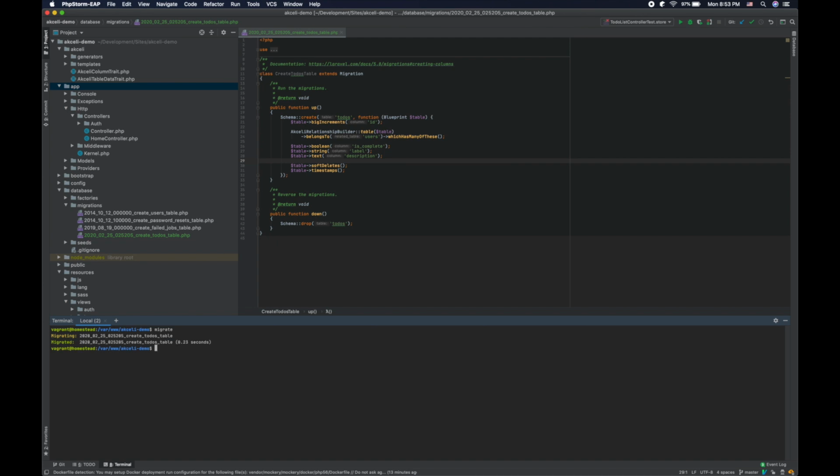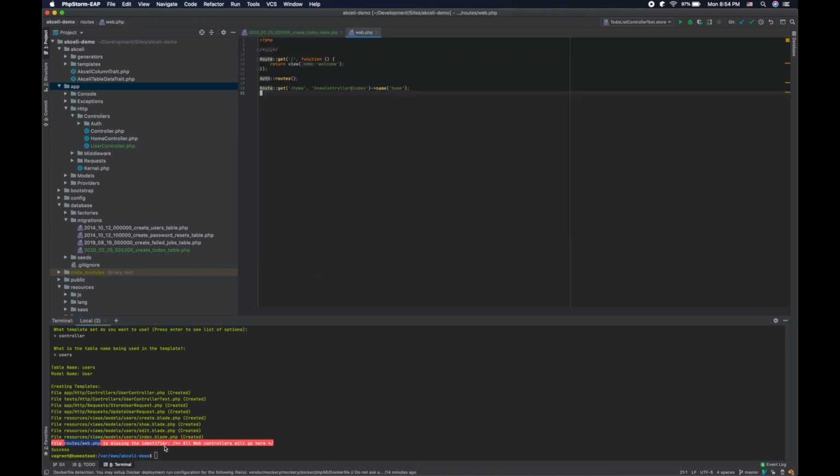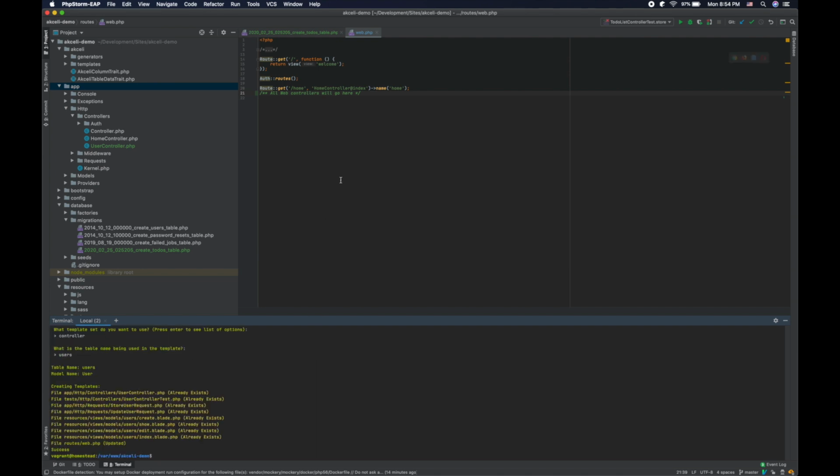Let's go ahead and run the migration. And let's go ahead and generate a controller for the user model. And we can see right here, it did not register it in the web.php. And that's because we're missing this indicator. So we're going to copy that indicator in right there. Rerun this command, generate controller users, and you can see it updated it and it registered it for us. So next time we don't even have to think about this, it'll just handle it for us.